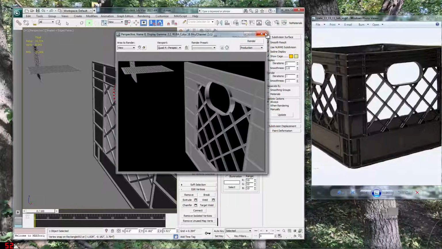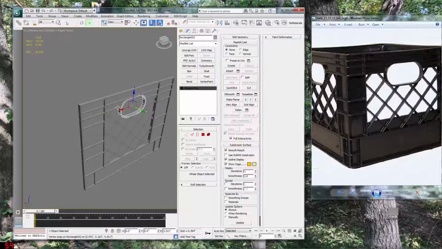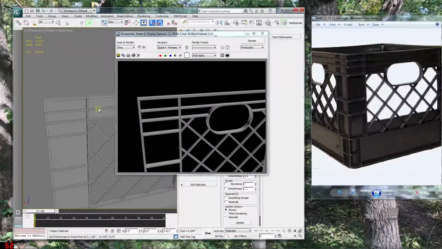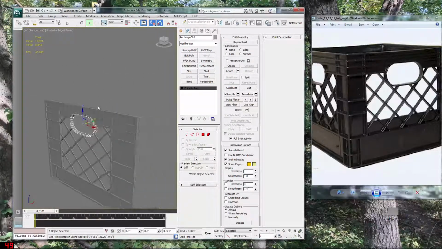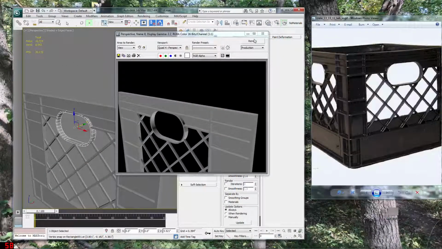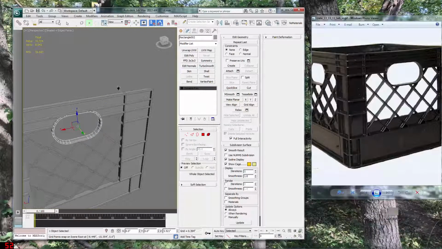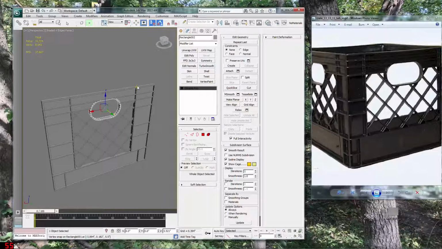Right now, if you render this out, it looks like there's nothing here for these plastic surfaces. That's because it's a flat surface. There's technically no depth to it. So what you can do to bypass that, just a little quick fix.